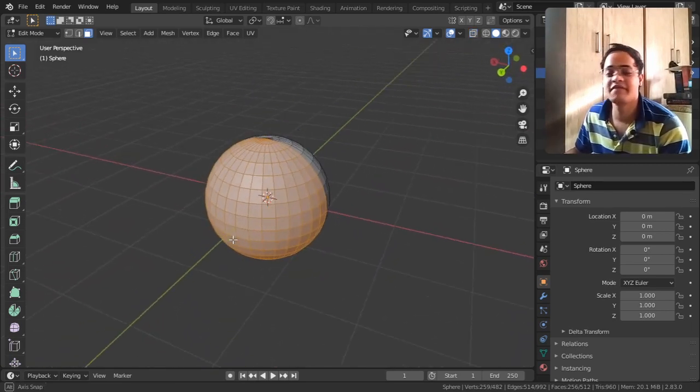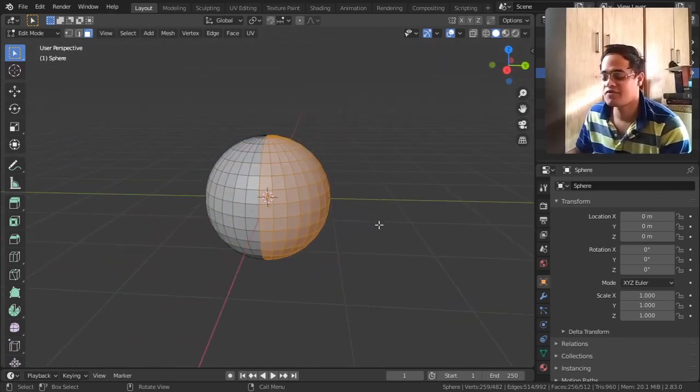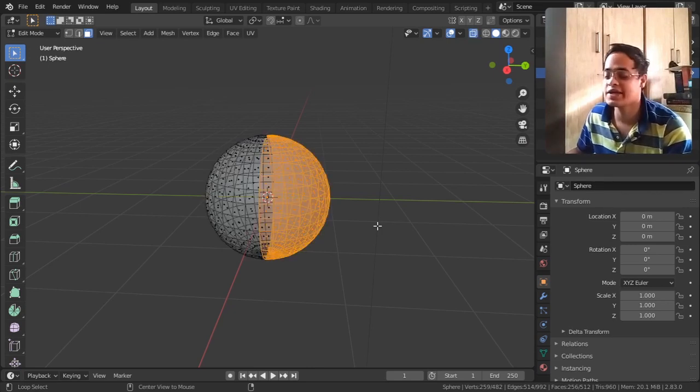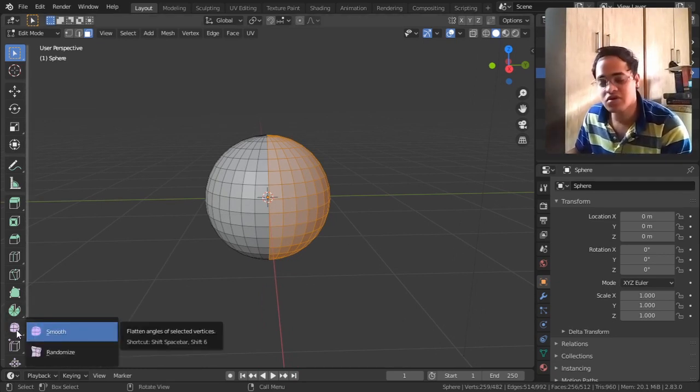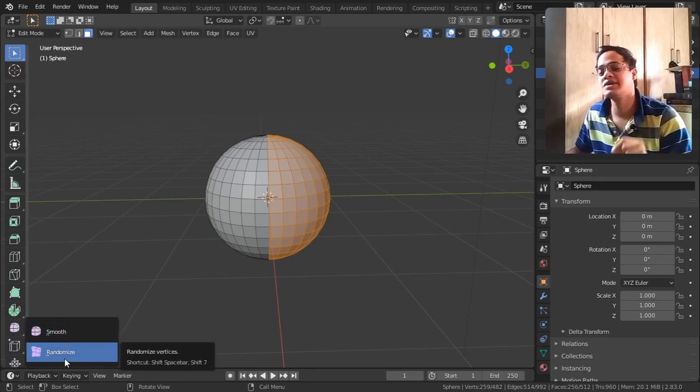Now you see everything is selected, and toggle X-ray also has a shortcut which is Alt Z. Alt Z is the shortcut for X-ray mode. Now after selecting this, we will come to our smooth tool, click and hold there, and then go on randomize and leave it.